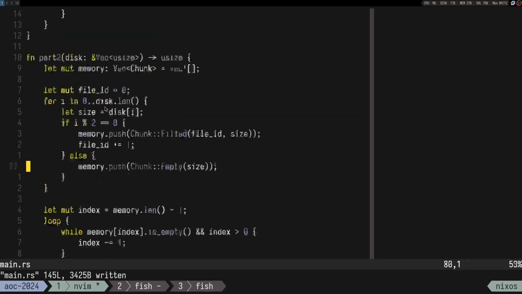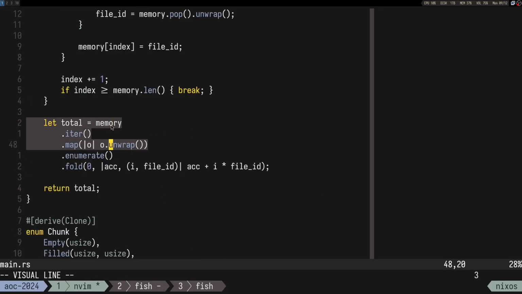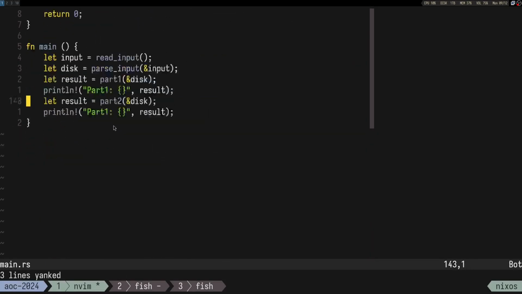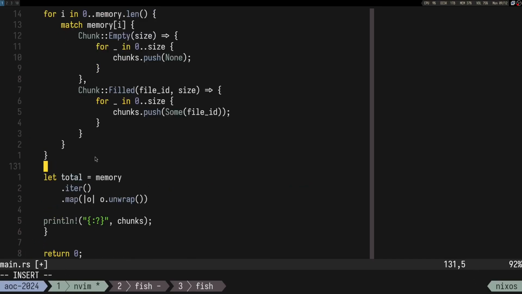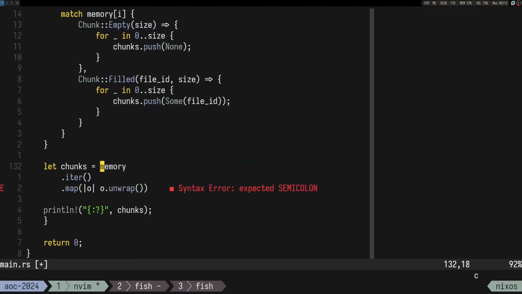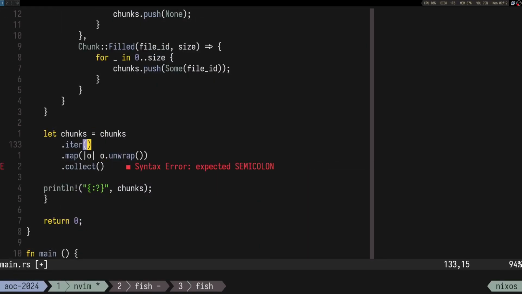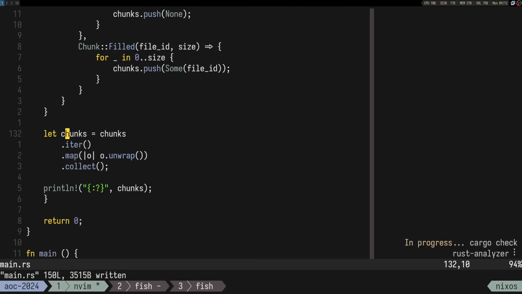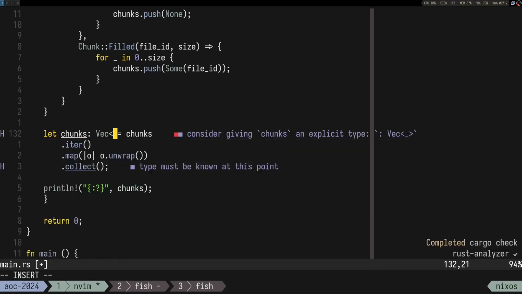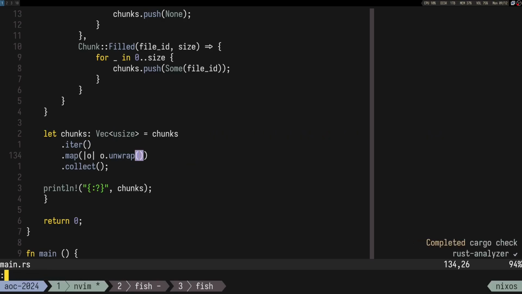Okay, maybe we can even make it a bit better looking by doing something like chunks, let chunks iter collect, and it's gonna still be vec view size. But I don't want to unwrap. I want to say unwrap or 69 or something.